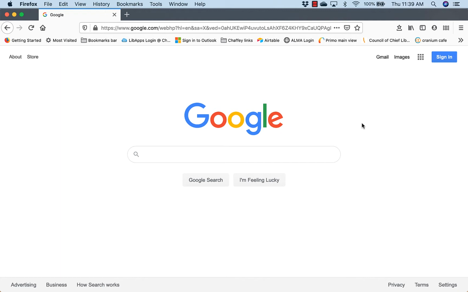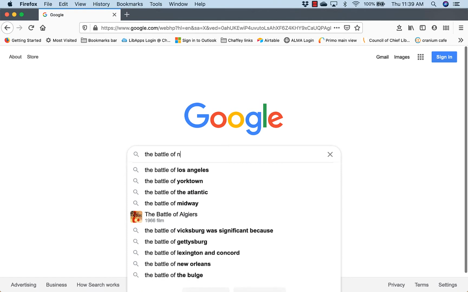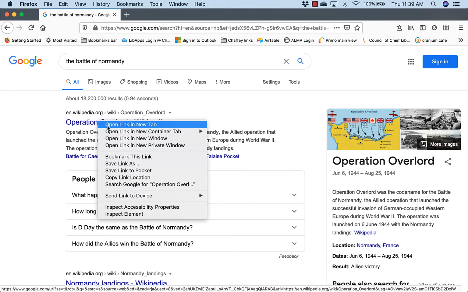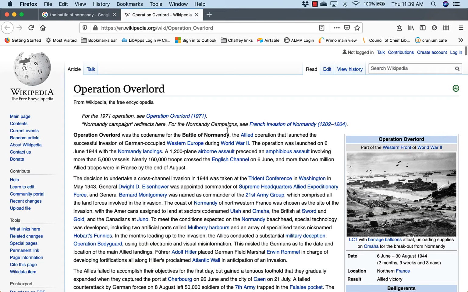So for example, let's say we're looking for items from the Battle of Normandy. You will find lots of results. Of course, the first few will probably be from Wikipedia. Wikipedia can be a very good source for primary sources, but again, with any primary source that you find on the internet, you have to trace it back to a credible source. For primary sources, that will often be museums and archives or government repositories.